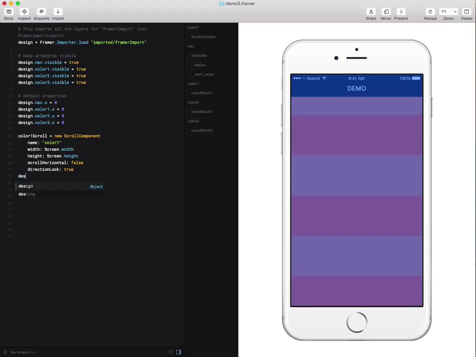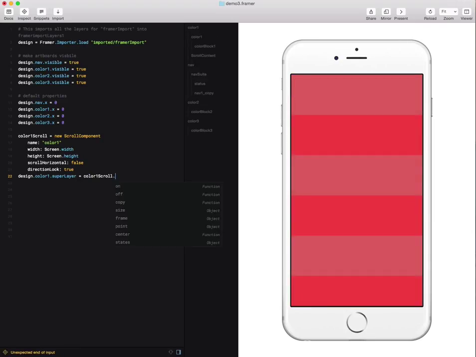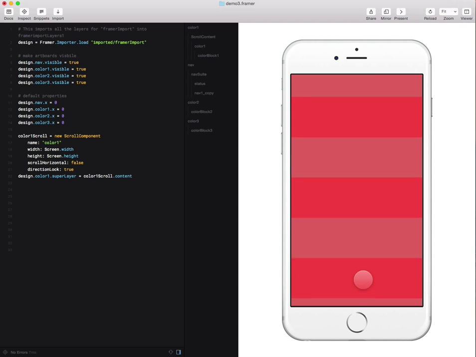So you say design.color1.superLayer equals, and then the syntax for this is just color1. You put the scroll component, and then you just have to say content. And now what you see, all of a sudden, is that two things have happened. You no longer see the nav, and the reason for that is because the scroll component has kind of messed up the initial hierarchy. It's now a new thing in itself. But now you can see that you can scroll. I'm scrolling that page of content that I created within the scroll component.